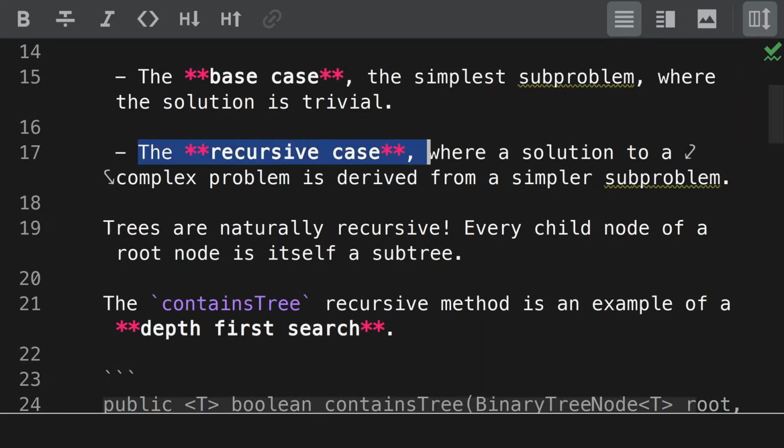And then the recursive case, where a solution to our overall problem is derived from the combination of our base case and the recursive call to these simpler subproblems. When we break down our linked list problem, for example, we can divide it between whatever is present at the head node that we're currently examining and whatever is present at the remaining side of the list.